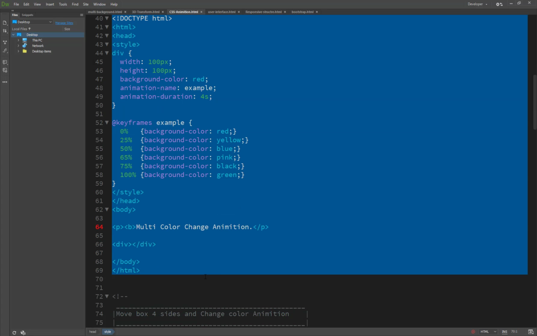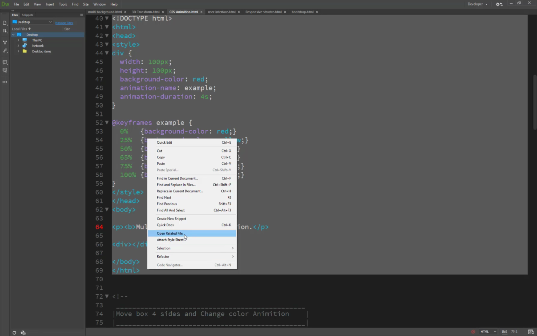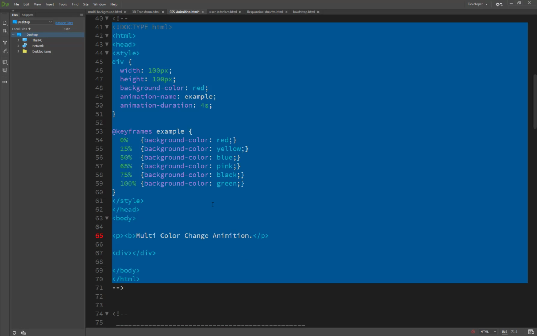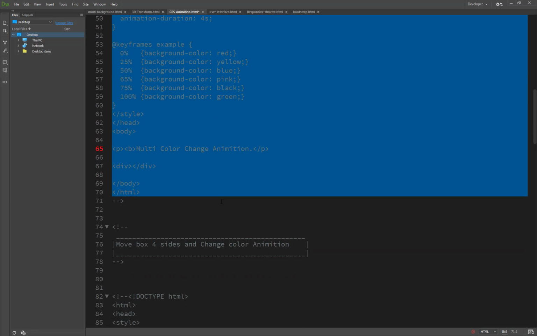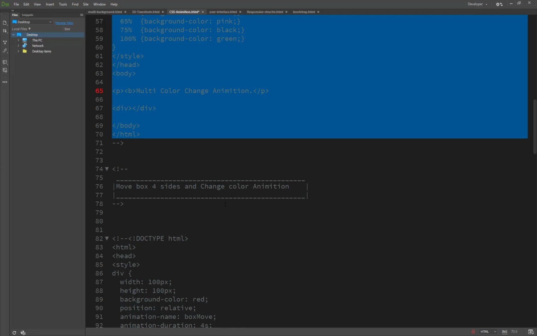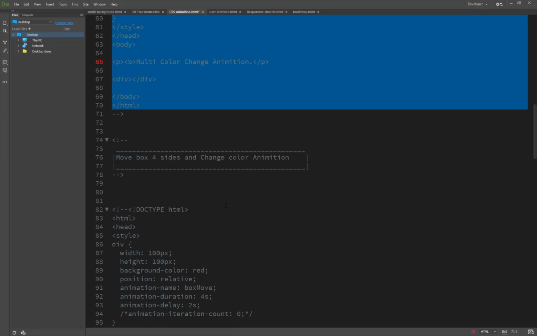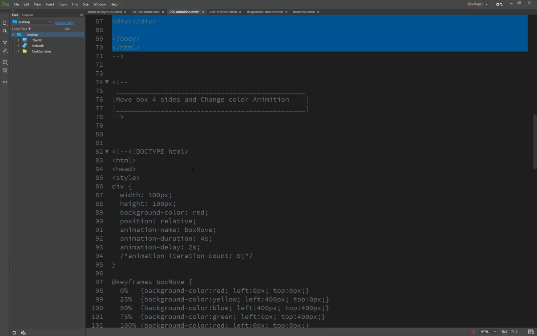So the animation is really very amazing. In CSS, as part of CSS3, by using this your web pages are more designed, more standard, and more beautiful looking. That's why it's really very nice, and it's also recommended by the CSS team to use animation elements in your web pages. So here I have set the move box four sides and change color animation.